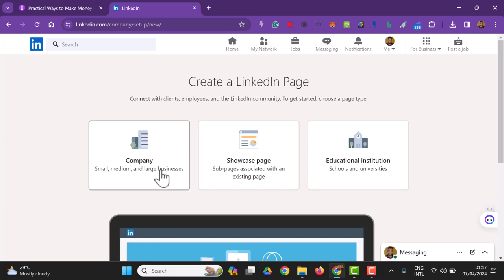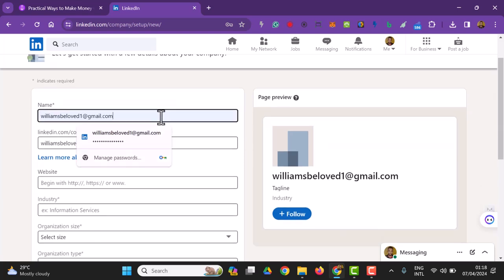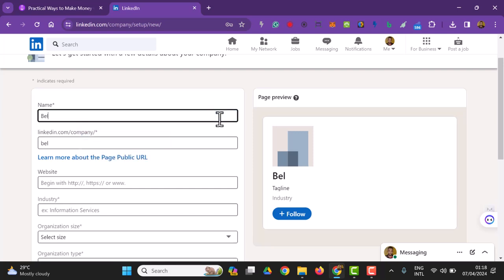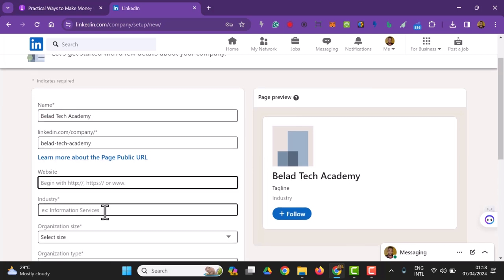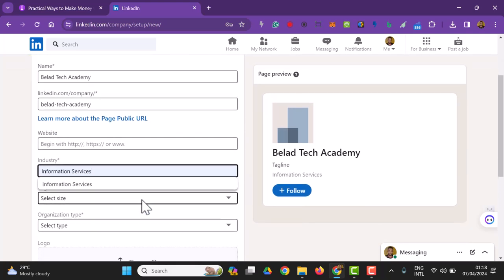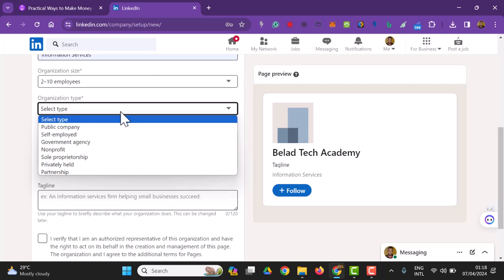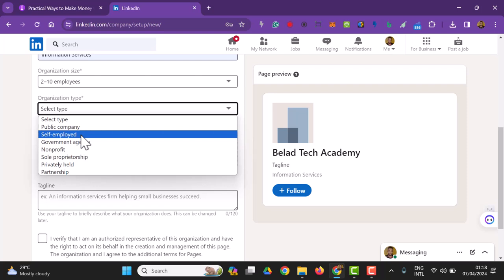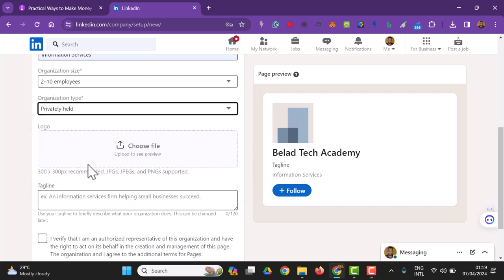So I'm just going to create a very simple page. It says, let's get started with a few details about your company, and the name of the company would be, let's use Billard Tech Academy. I'll open a page called Billard Tech Academy. There is no website for now, so you can exclude that. Then choose information services, organization size, let's say 2 to 10 employees, and organization type. Is it a public company, self-employed, government agency, non-profit, or privately held? Let's choose this.